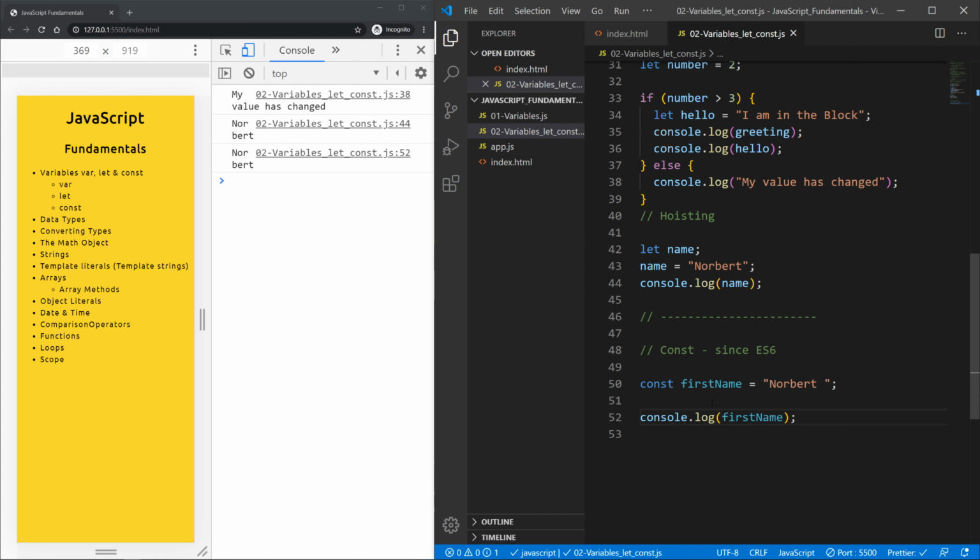And let's see what happens. So we get the value Norbert. But if I would now take the first name and try to change its value to Laura, you can see I will get an error, type error, assignment to the constant variable. So constants cannot be reassigned or redeclared.